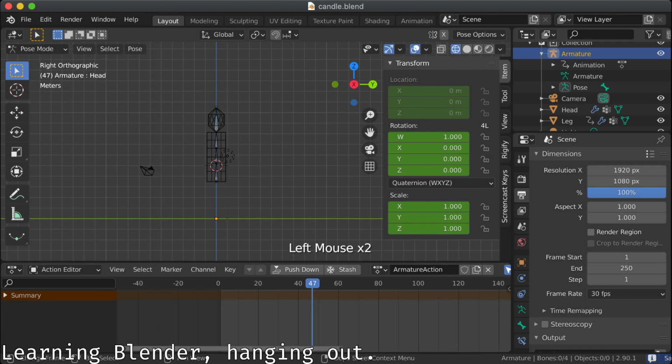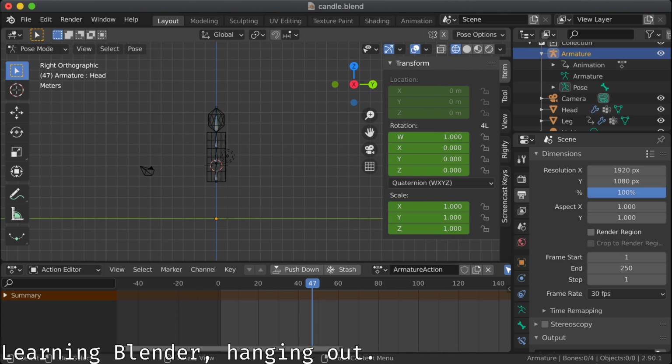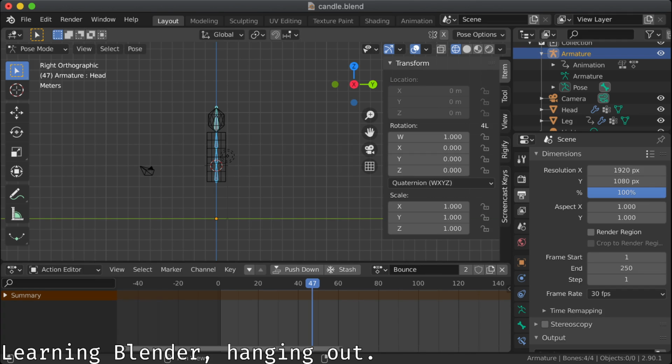Alright, so this is one animation. Now it called it armature action. I don't know why, because we also have bounce, which is what I was going to call this. So if we select everything here, I don't know why it's armature action. Bounce doesn't have any of those elements in it. So as soon as we started keying this, it became something else. Okay, armature action. It's like that created a stash or something.